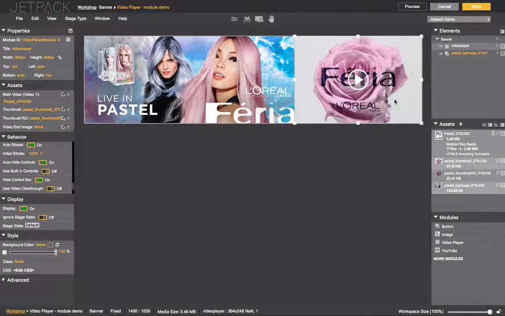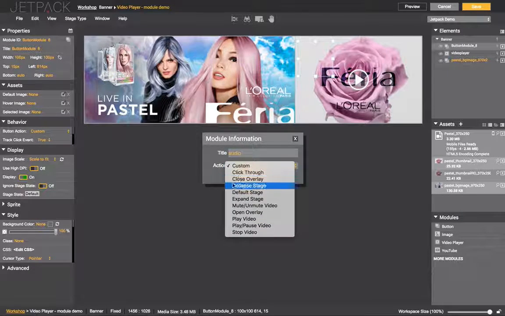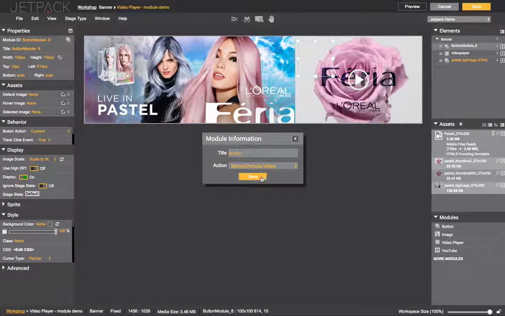So another thing you might want to do is add a mute-unmute button. You know, if you're not using the player controls, that's very helpful, unless you don't want to ever hear the audio. I'm going to drag a button to the stage and let go. That gives me this dialog window, and I'm going to say this is an audio button. That title's arbitrary. But here in actions, there are preset actions. I'm going to choose mute, unmute video, and save.